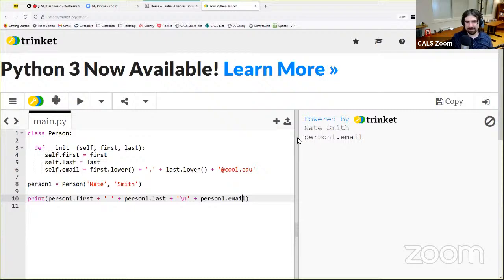By the way, the reason it printed person1.email here is that that's exactly what I wrote inside of the single quotes. When you do that, Python considers it to be part of the string of text. And so it's just like, oh, okay, these are the words exactly that you want me to put on the screen. So here we go. There we go. Nate Smith, nate.smith@cool.edu. Nice. Excellent. Okay, that worked.